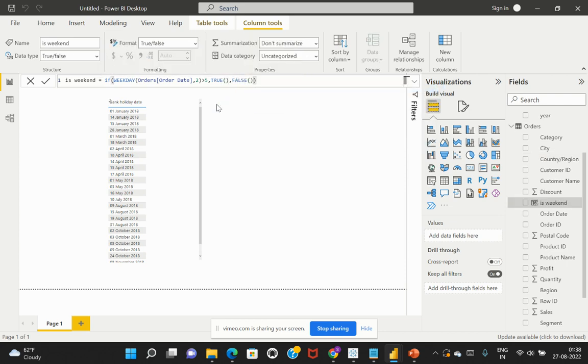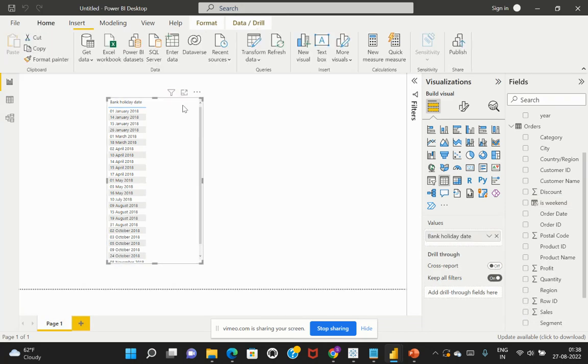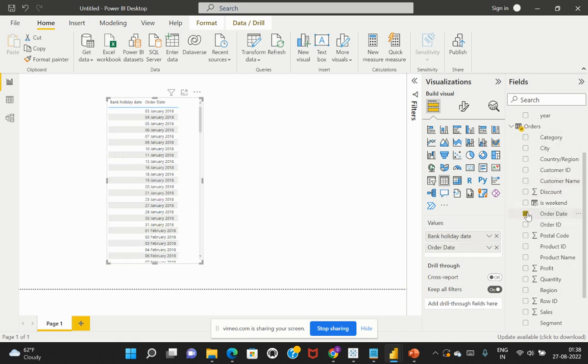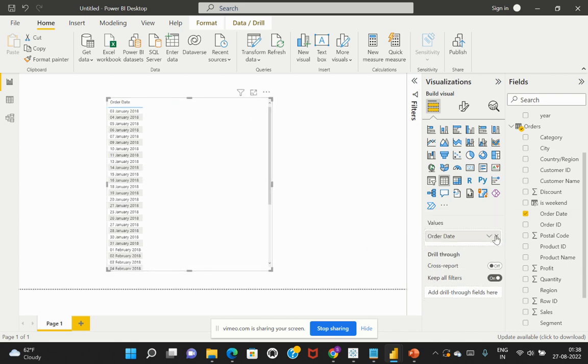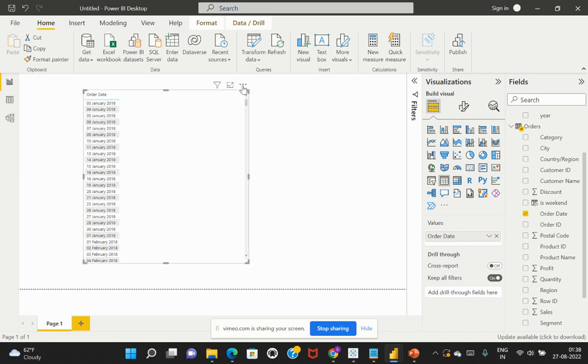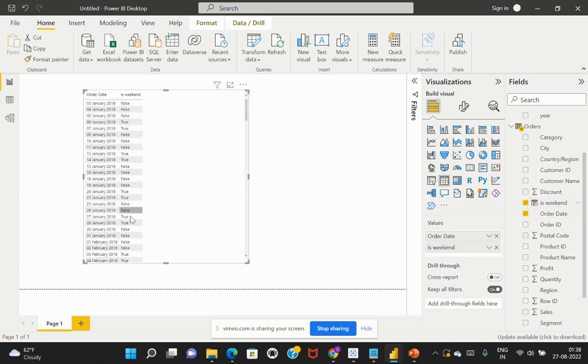Now I'll hit enter. I'll try to bring in my order date and remove this bank holiday date. So we have this order date, and then I'll add is weekend, so that we come to know whether that particular day is falling on a weekend or a weekday. The next thing we need to do is find out if that particular day is falling on a bank holiday.